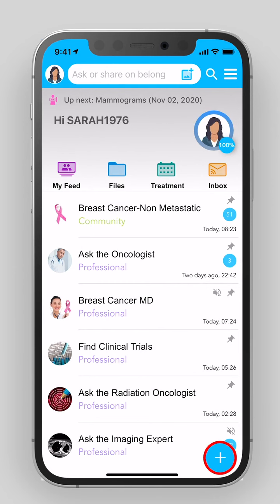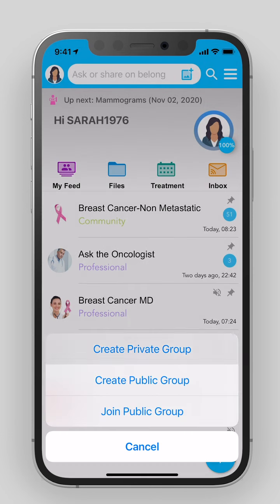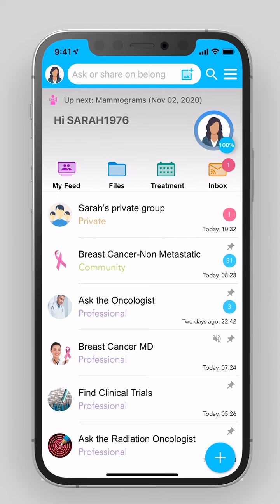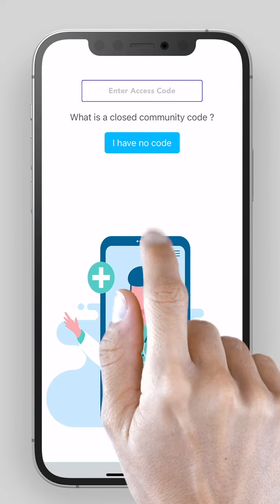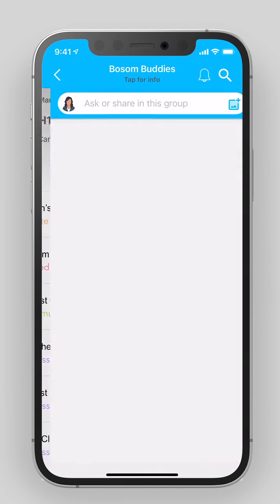The plus button will allow you to perform additional tasks. Create a private group and invite other users or family members to join. Join closed communities by entering a code, if you have received an access code from your medical center.